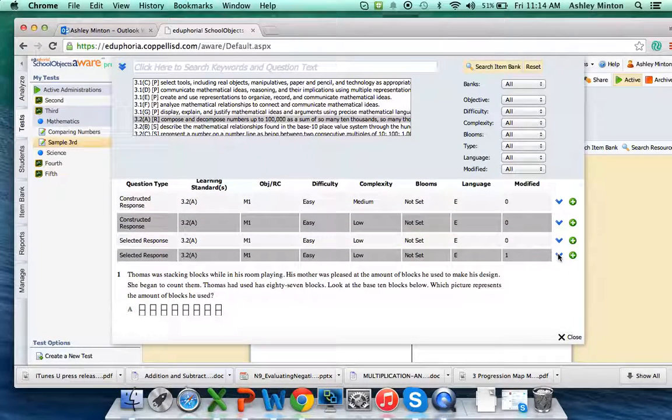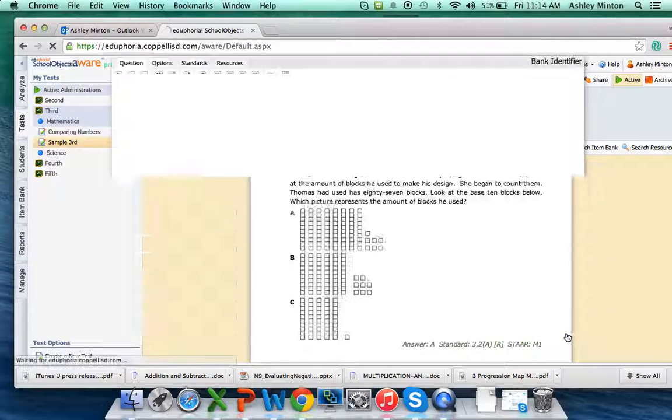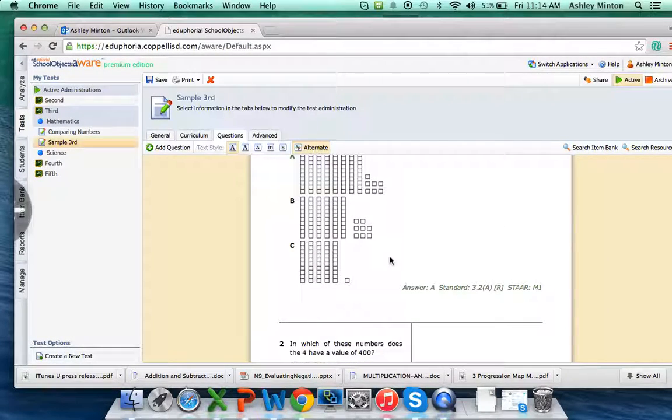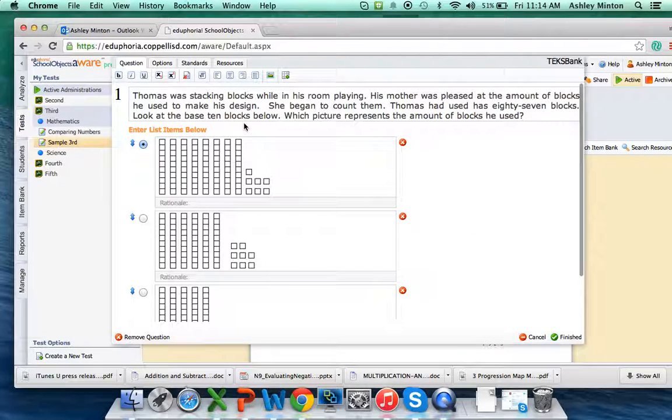If I find a question that I like, I click the plus, and when I'm finished, close, and it'll appear on my test here. I can edit from here. I can move the questions up and down, or I can edit and change something if I needed to.